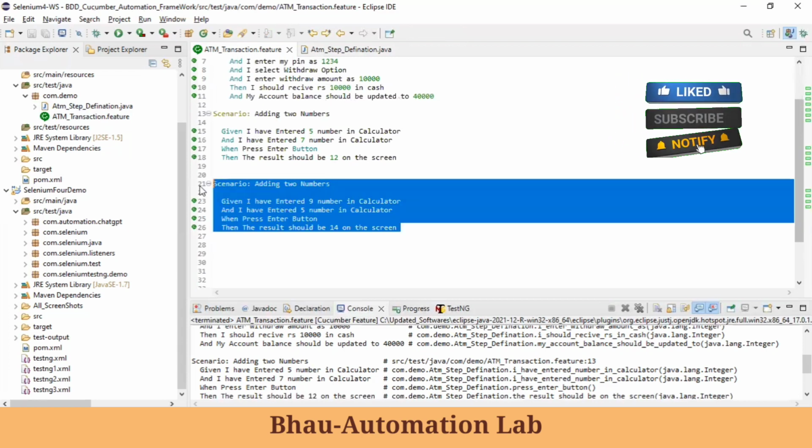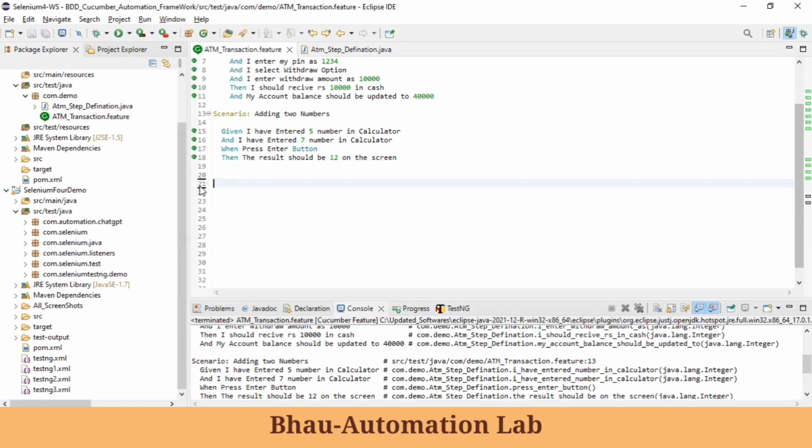I'll remove this second scenario from here, and we'll create a scenario outline for this. So how do we create the scenario outline? First of all, let's create Examples here. Examples, and let's give the colon. Examples should be written in this type of row itself, like a number. First of all, I'll write it in table format itself.